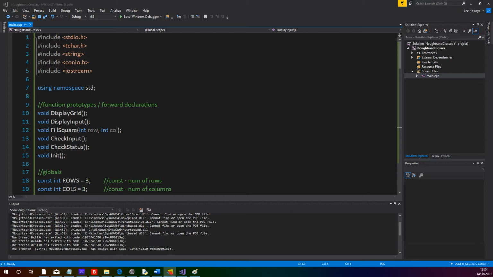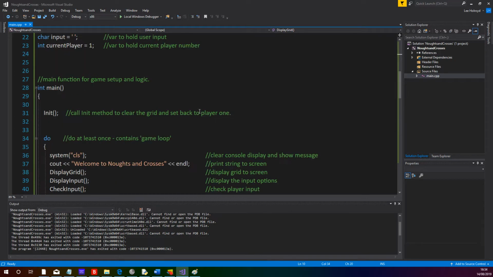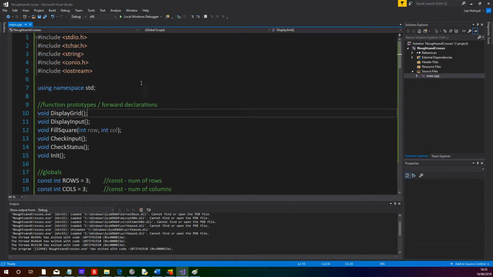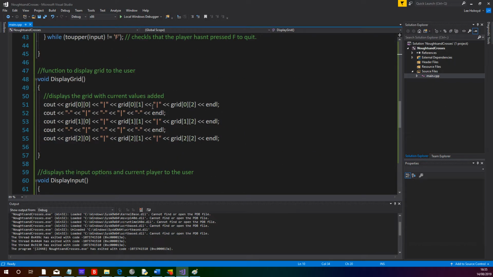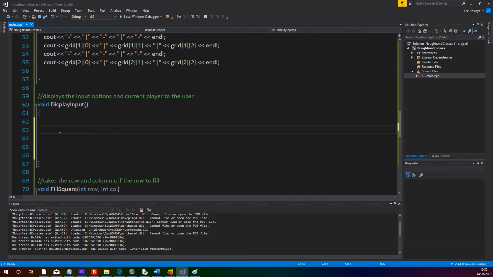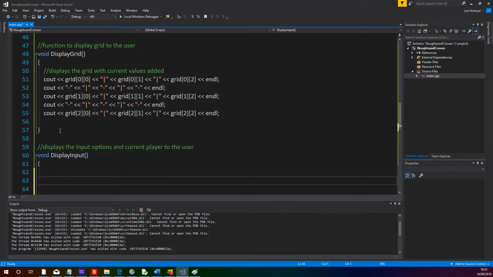Welcome to the next video in the series looking at building noughts and crosses in C++. So far, we've created our main game loop and we've created the display grid along with adding include files, functions and globals. This video is just going to focus on creating the DisplayInput function. All this function does, it displays a grid to the user and tells them what buttons they can input. So it shows them their control system in essence.